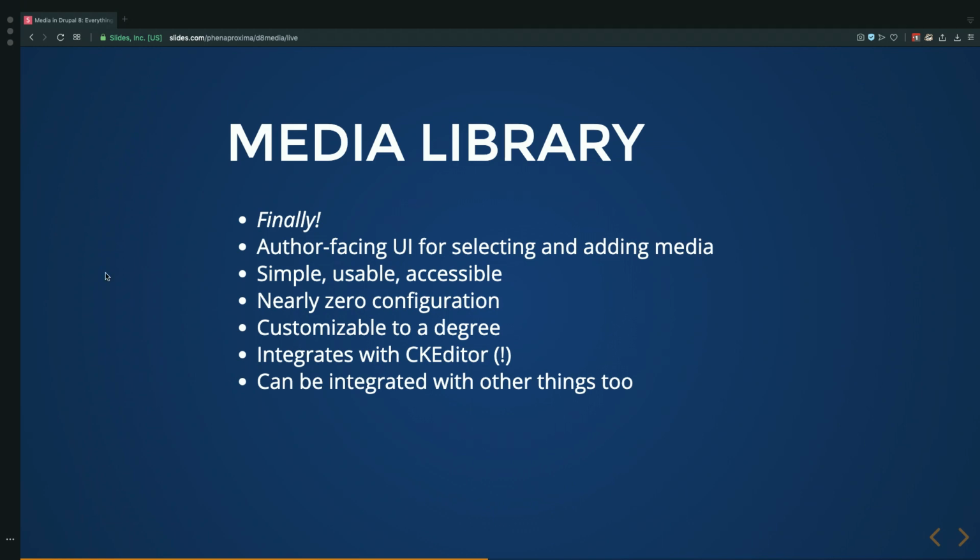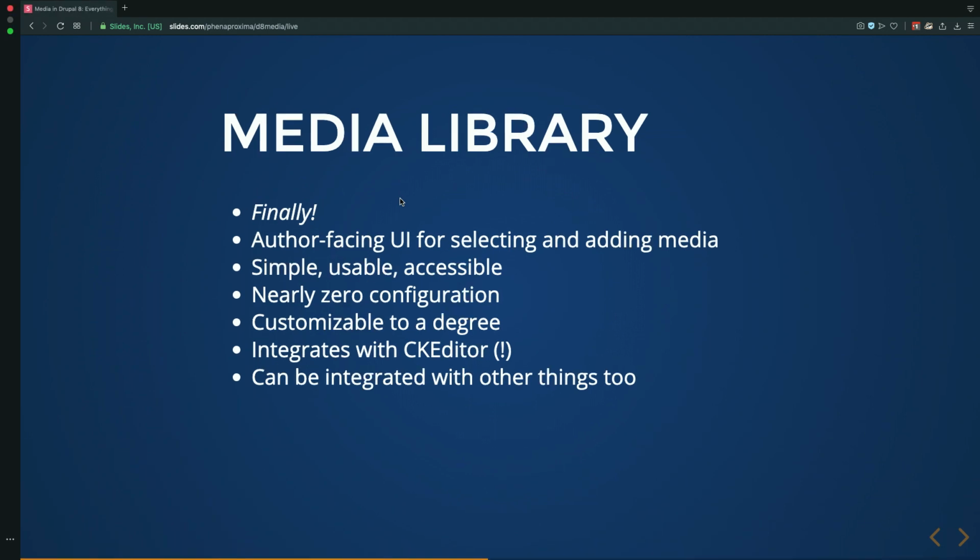And yeah, it has a pretty lightweight API so that you can integrate it with other things too. The only catch is that it only works with media. You cannot use this thing with image fields. You can't use it to select nodes. There is a way to do that, and I will talk about it, but the media library only works with media, and that's that.